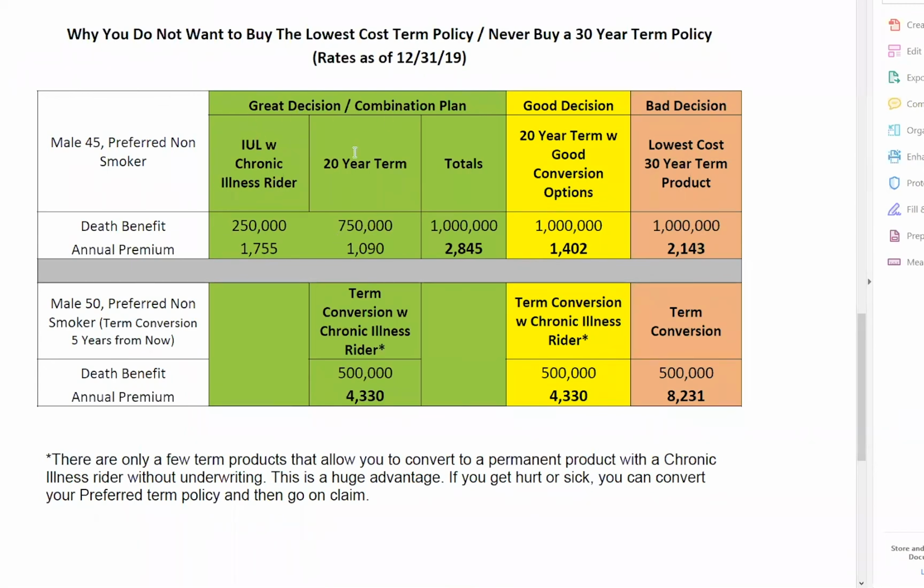The best decision over here in green, where we did what I call a combination plan. Instead of buying $1 million of 30-year term for $2,143, you bought 2 policies. You bought a permanent index UL with a chronic illness rider at $250,000 and a 20-year term at $750,000. Your total outlay is $2,845. So you're spending about $700 more per year, but now you actually have a permanent life insurance product. I think that's just a better option versus going with a 30-year term.